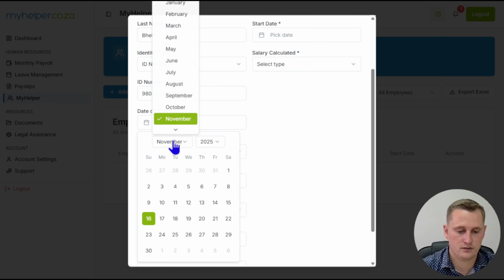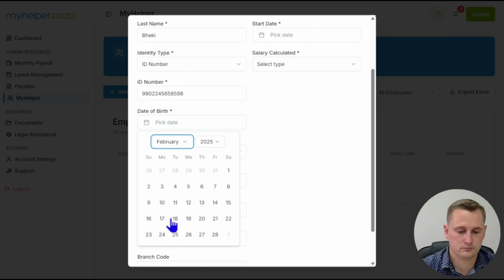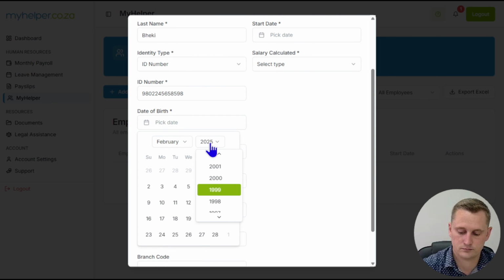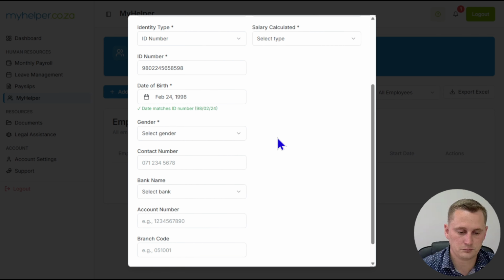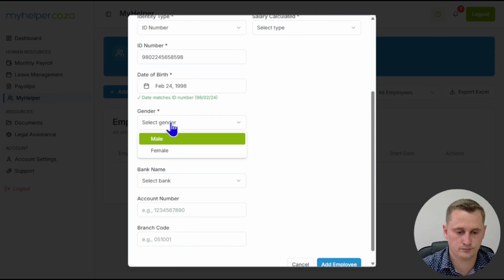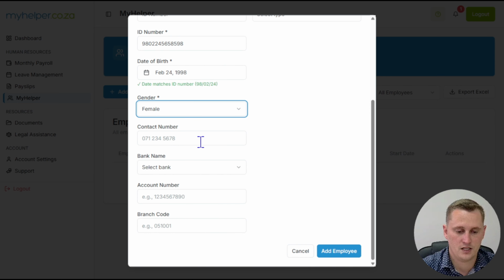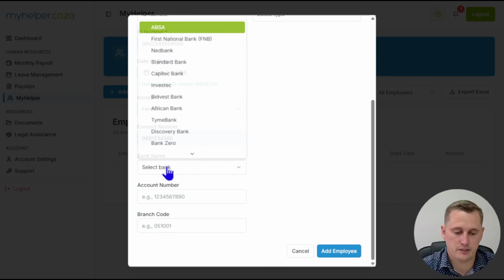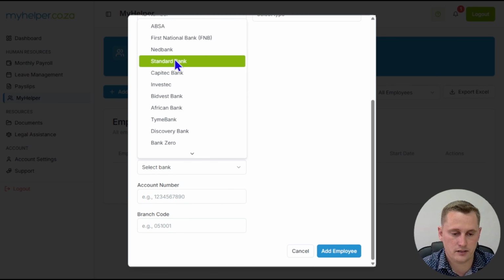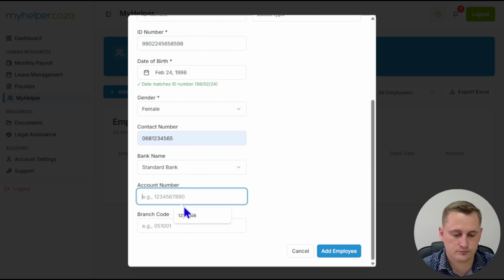Date of birth. Gender. And the employee's contact number. You will also see that you can enter the banking details of the employee. It's not compulsory, but if you would like to keep it and store it here, you can enter the details.